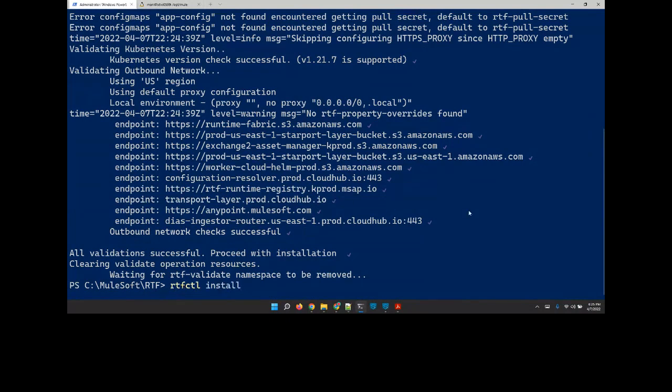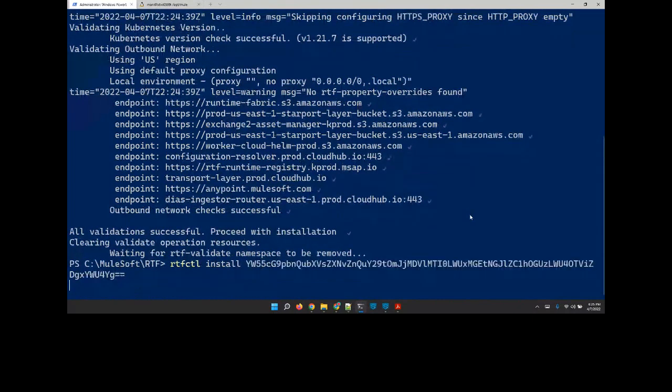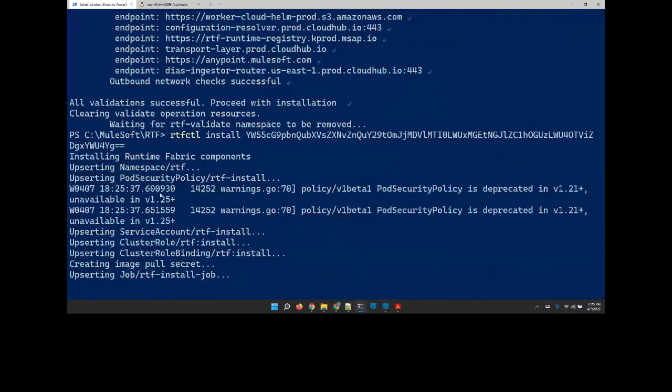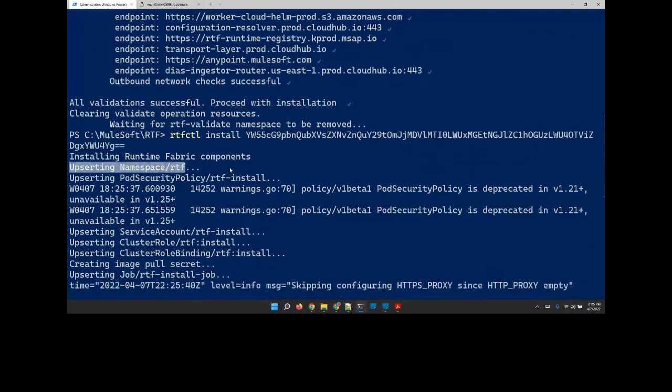RTF install. I just pasted the activation code of my Runtime Fabric. And you see what it's doing here. This is critical. It's creating a namespace. That's the first point what Lakshmi was highlighting before. This is the key important stuff here. If that is wrong, everything will be messed up. And all the communication of the agent happens through this RTF namespace. Okay, it's creating a service account, cluster roles, all that. Oops, it is done. Okay, and if you see here, the namespace is RTF, status is deployed.